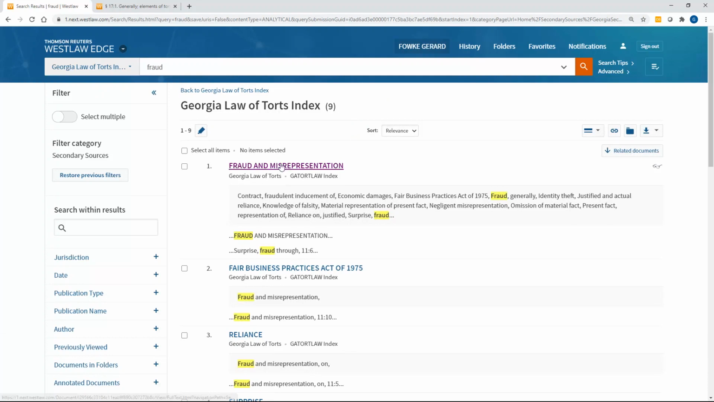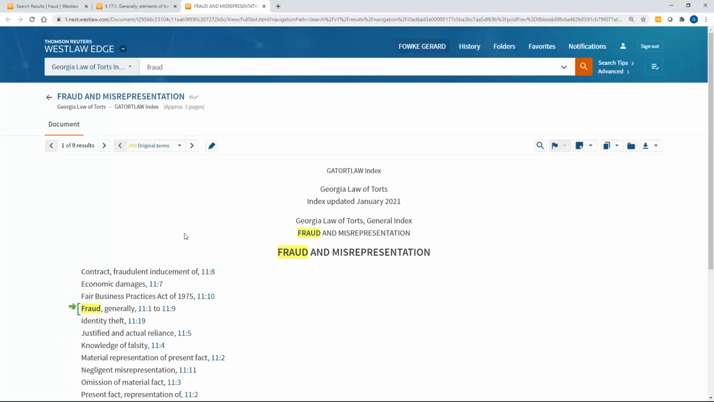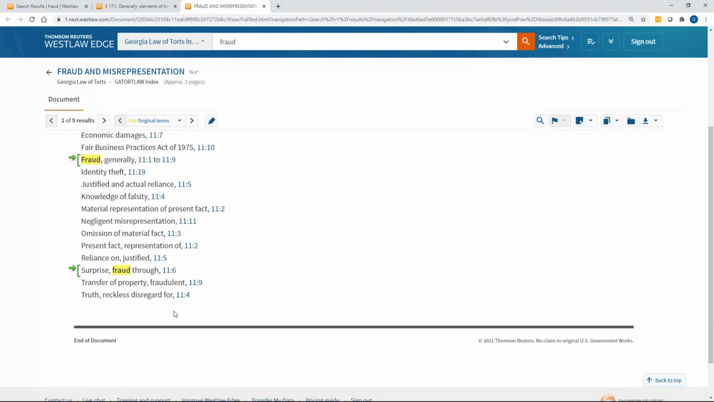And our first result here, the index entry for fraud and misrepresentation, actually looks pretty good. And this is going to give us everywhere in the treatise that fraud comes up. And I'll open it up to show you. And browsing through all of these different entries, we see this entry on fraud generally.